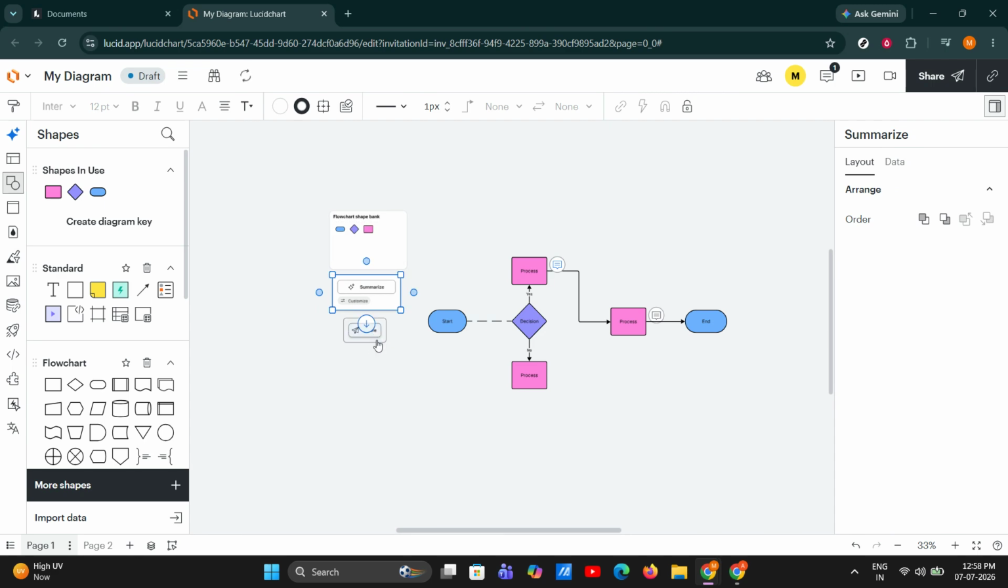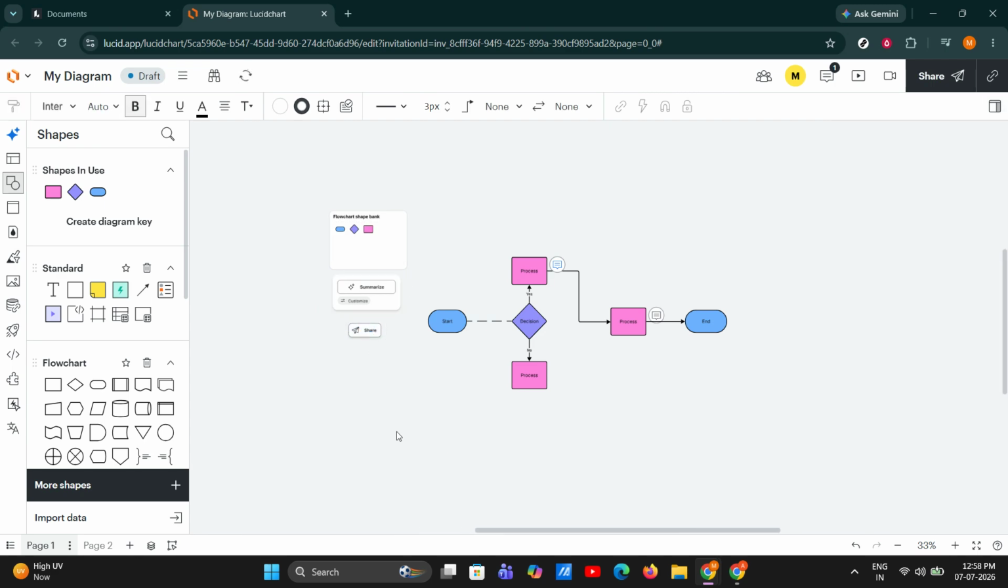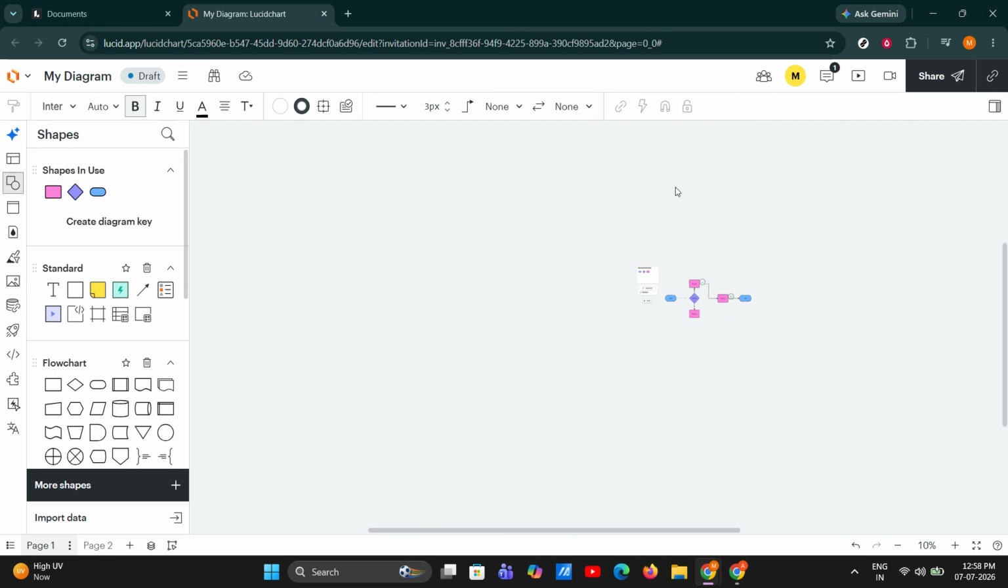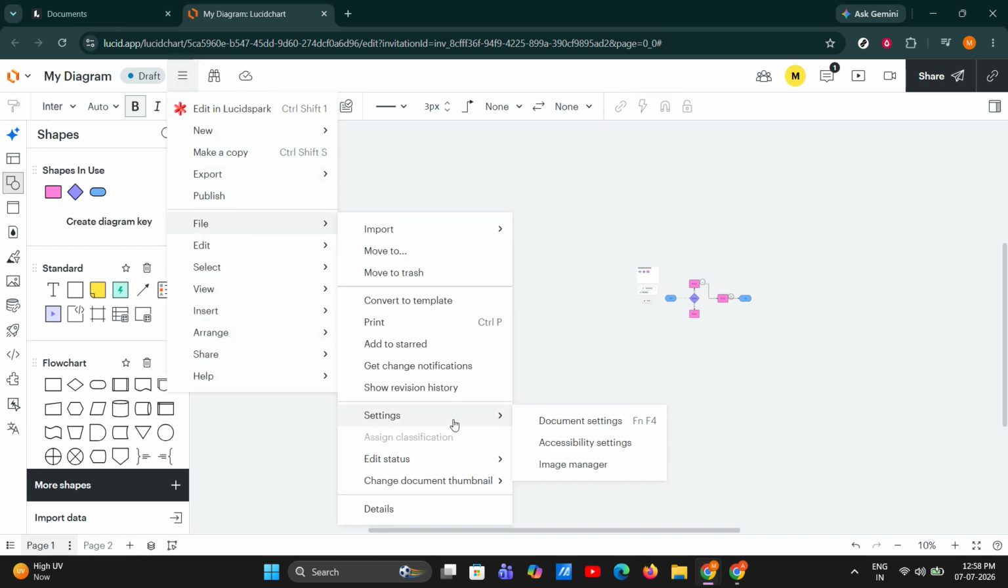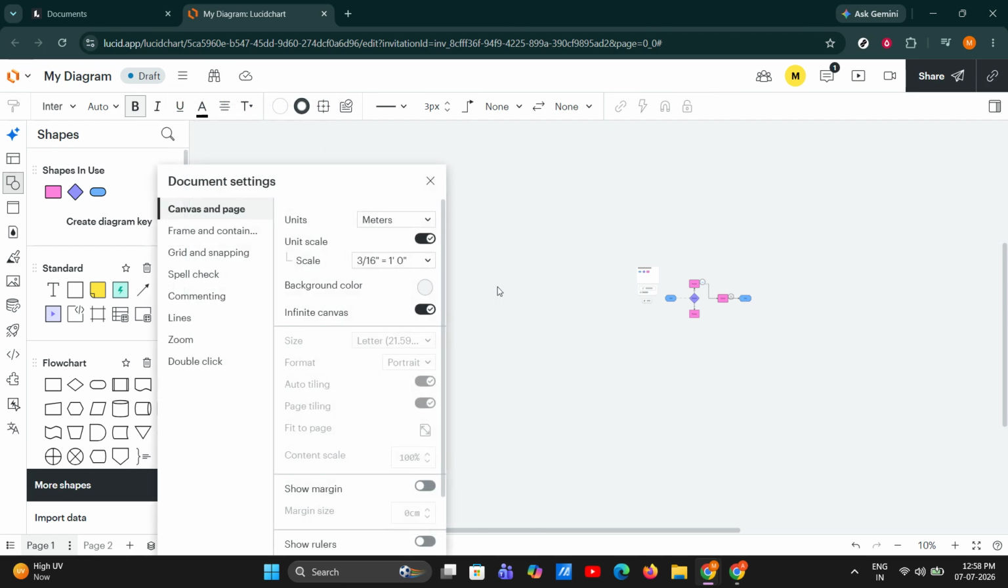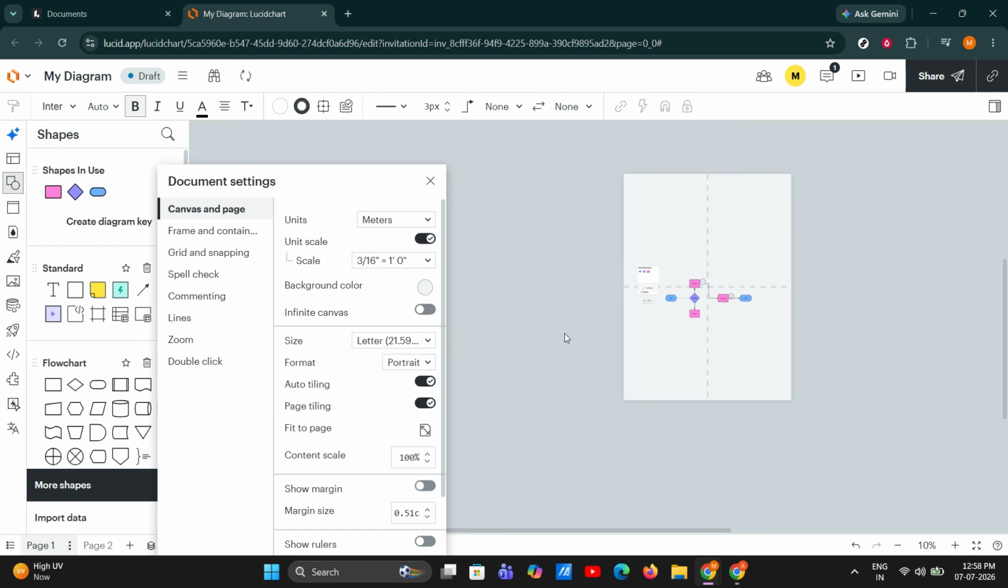Another important setting to check is infinite canvas. If your board or diagram is using a very large canvas, that can sometimes cause export issues. To turn it off, go to the top left menu or the three horizontal lines, then click File, then Settings, then Document Settings. From there, find Infinite Canvas and toggle it off. After changing that setting, try the export again.